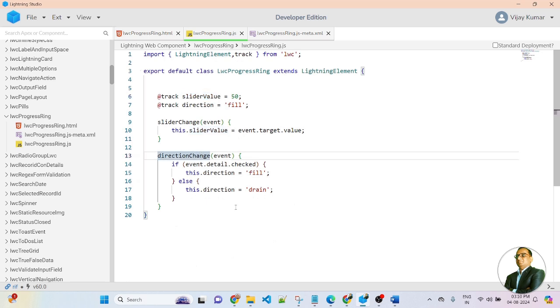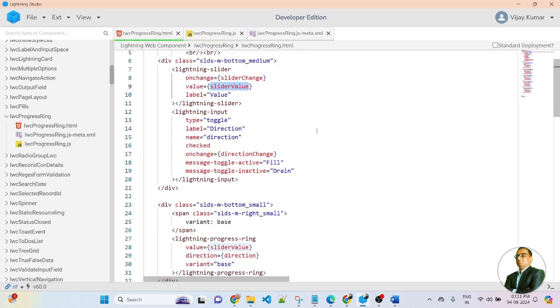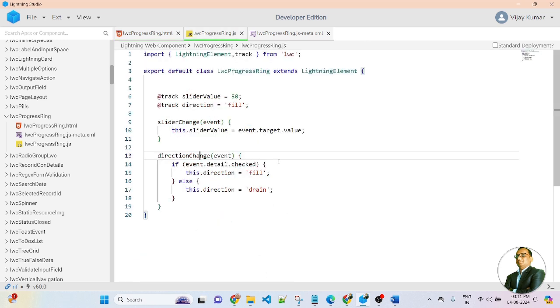Similarly, this is for direction change. Here you can see this is a toggle. In the toggle, I am using the onchange direction change function. This is the direction change function. By default it is fill, which means it is unchecked.